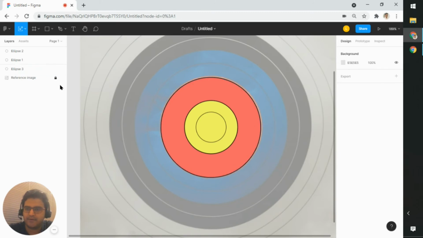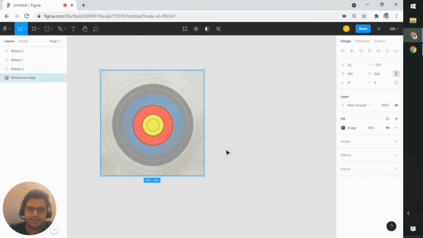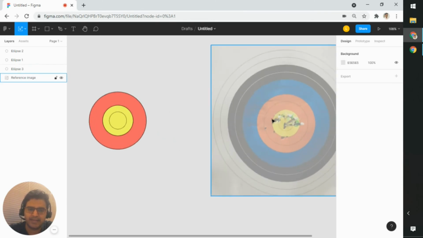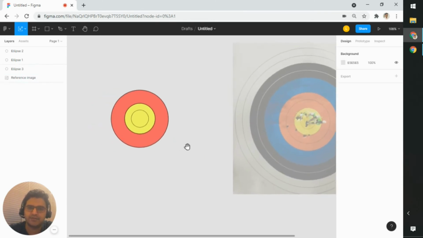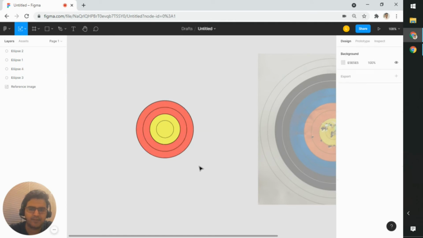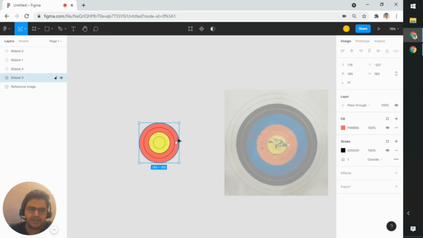Now if I look at this image, I can see even the red circle has two layers. So I'll just resize this here. And we'll just continue the same process for the blue and the black and the white.